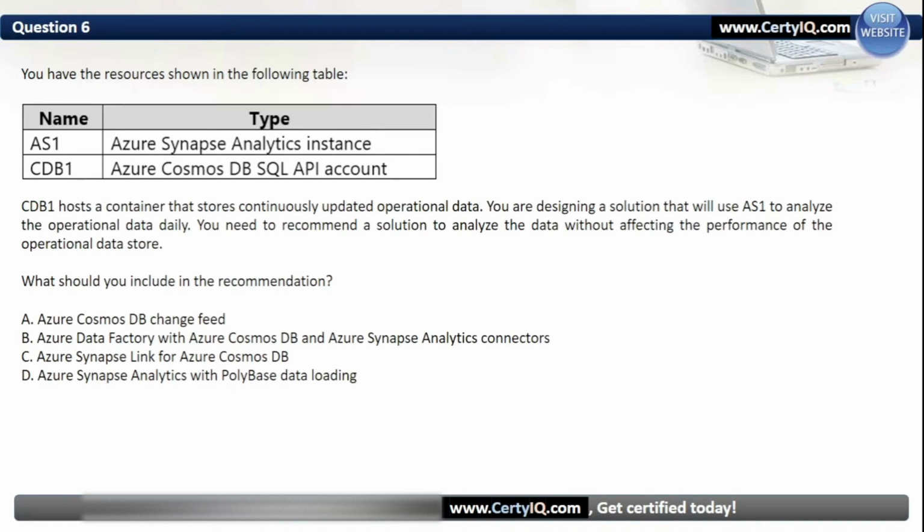Our options are A. Azure Cosmos DB change feed, B. Azure Data Factory with Azure Cosmos DB and Azure Synapse Analytics connectors, C. Azure Synapse Link for Azure Cosmos DB, or D. Azure Synapse Analytics with PolyBase data loading. The correct option is C. Azure Synapse Link for Azure Cosmos DB.